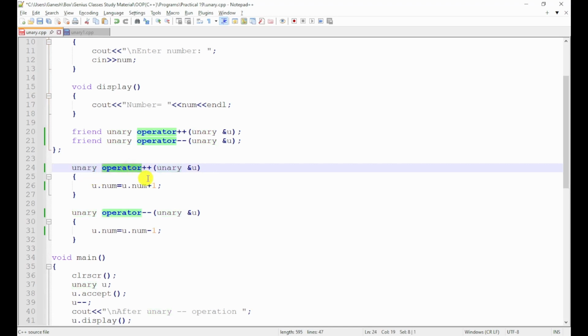First I am defining operator plus plus. So I am defining the increment operator here and passing the same parameter as the unary ampersand u. So this is passing of the object's address. As we have seen in the previous program, we have to pass the addresses here, because if you pass the value, it will not perform the operation on the actual object, it will perform the operation on copies of that object. So that's why we have to pass the address here.